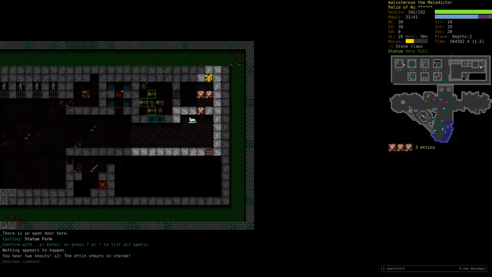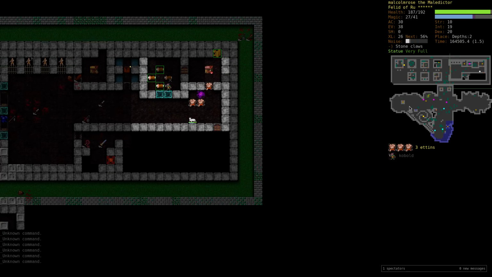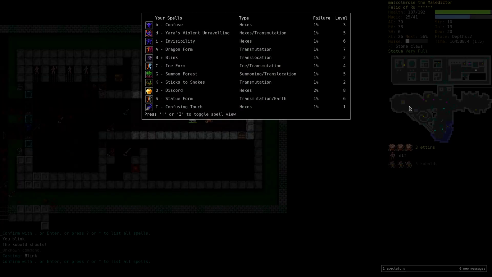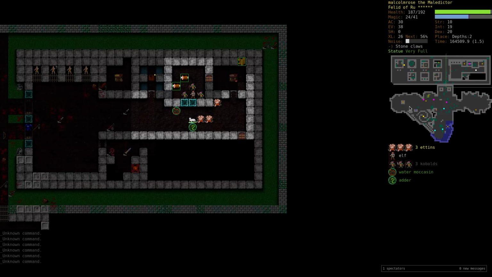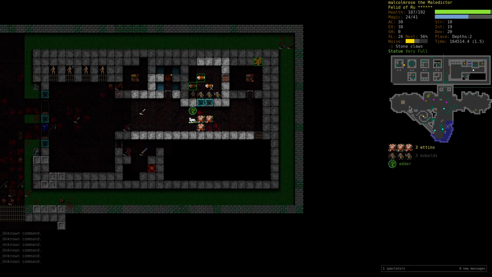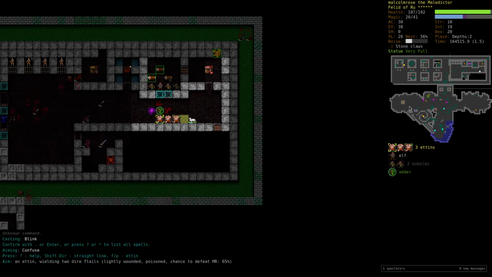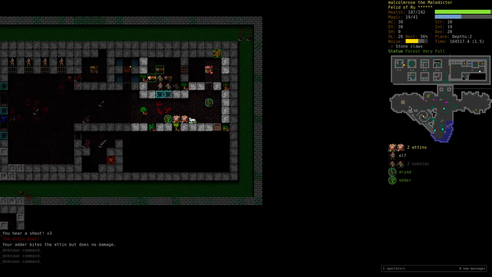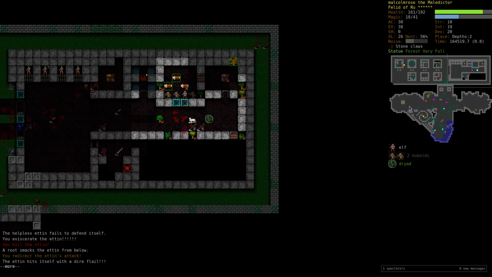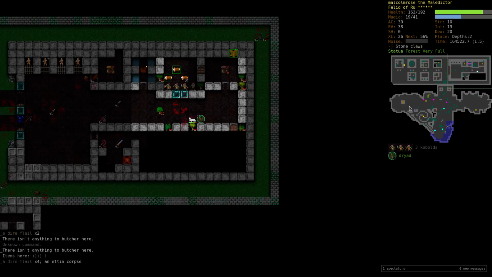Oh, let's. Confuse? No. Blink. Blink. Blink. I don't want to fight all these at once. Snakes. More snakes. Okay, I really don't want to be next to all these things at once. Fine, I'll just make the forest. And of course it blinks me right into them. I'll just stab it, it's fine. That could have gone badly.